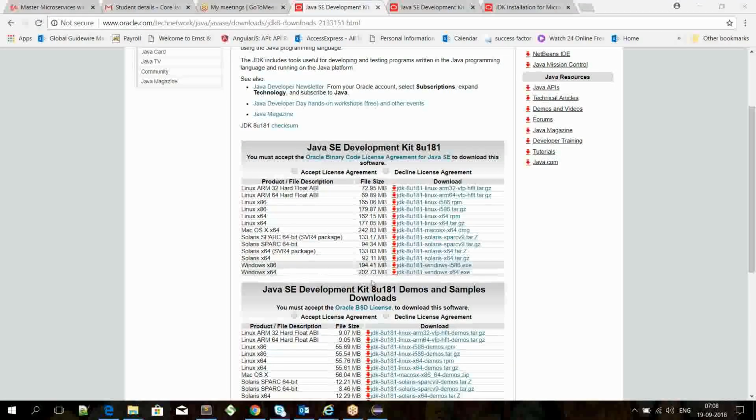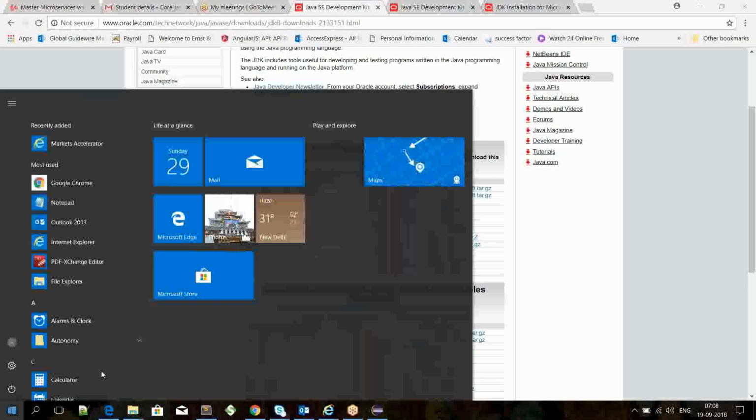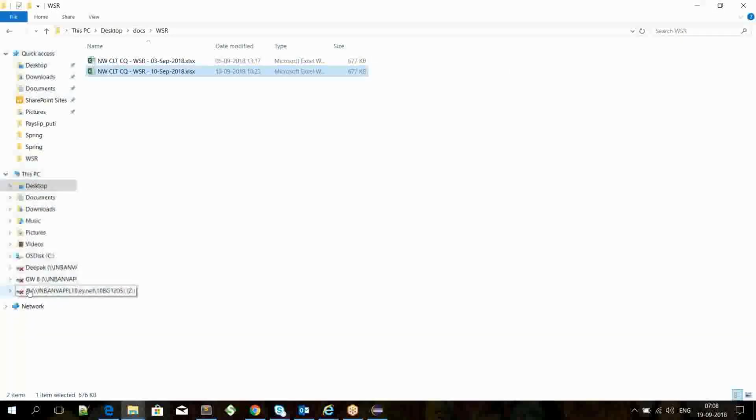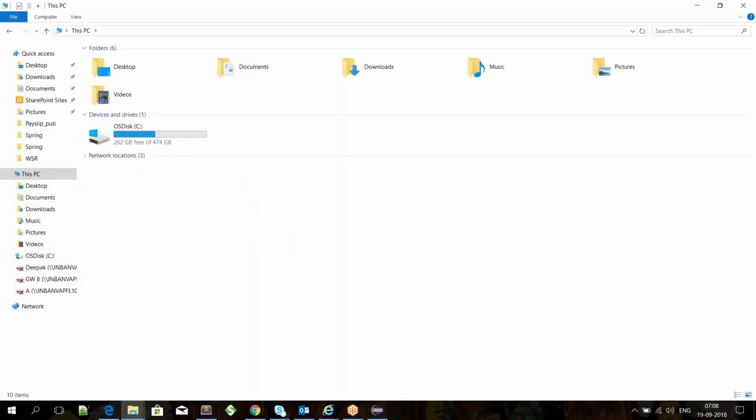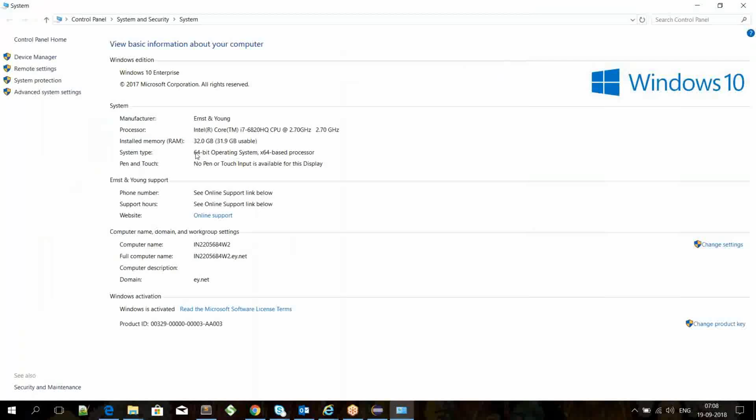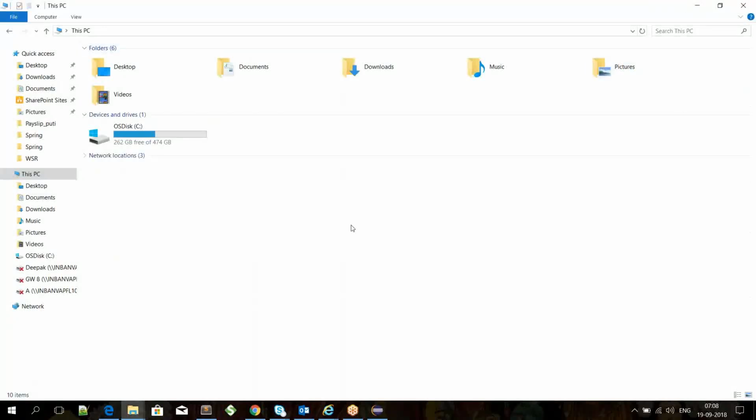For 32-bit, that is Windows x86, and for 64-bit, it is x64. You can see whether it is 32-bit or 64-bit if you go to My Computer, where it should be showing. In my system, it's showing a 64-bit operating system. So depending on whether yours is 32-bit or 64-bit, you have to download that one. After downloading it, you need to download Eclipse.